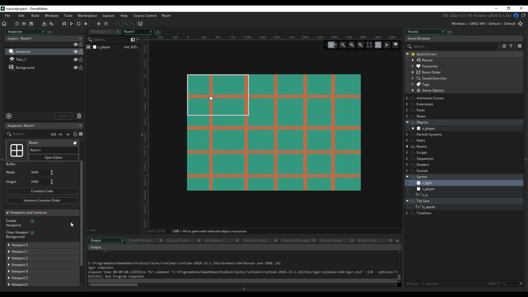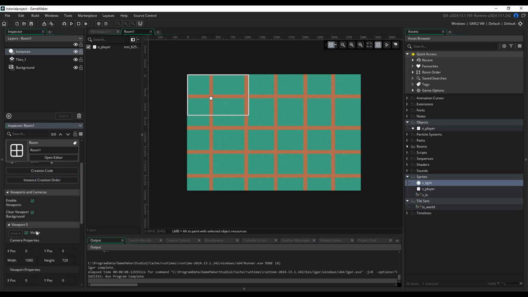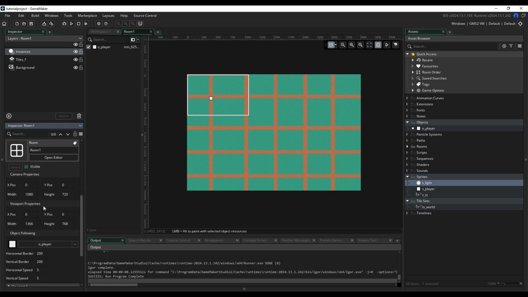I have set my room to be 3000 by 2000. I have enabled viewports. I have enabled viewport 0, and I have set its camera properties, and I have told it to follow the player. I just did it here for follow the player, which is a really unelegant way to do it. If you want a better method of following the player, I also have a video for that on my channel. You can go ahead and look for it. I think it's called Camera Controls.